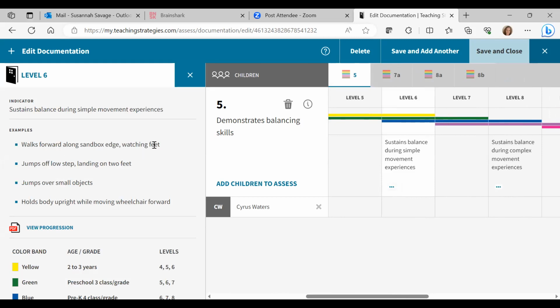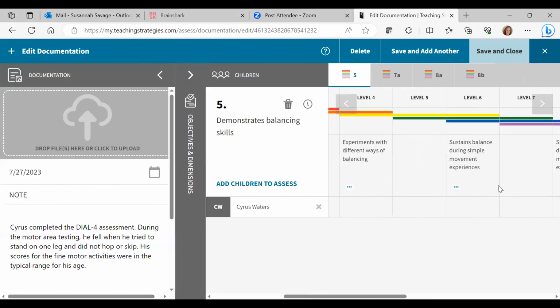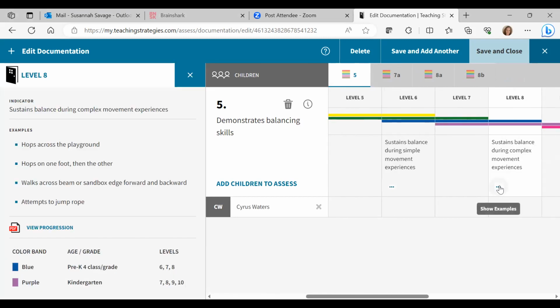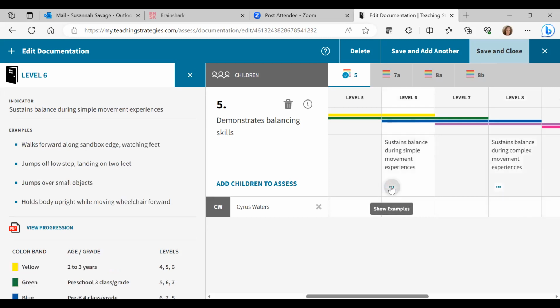Says walks forward along the sandbox, can jump. Everything, though, is still on 2 feet. Okay, so we know that he is able to do these things. However, let's look up, can he do the next level? And this level says he would be hopping on 1 foot. So we know that he's not at that point yet. So we're going to put him here at level 6, where he's doing it with the simple movement experiences.